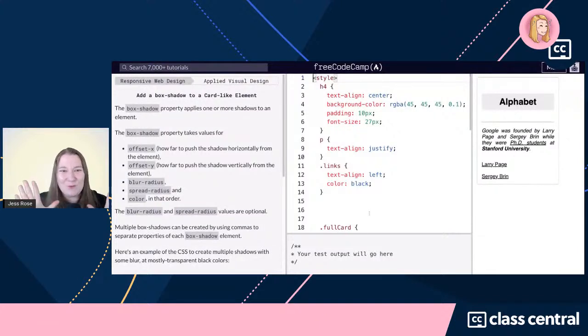So we're going to add some shadows. Do you want to get weird?